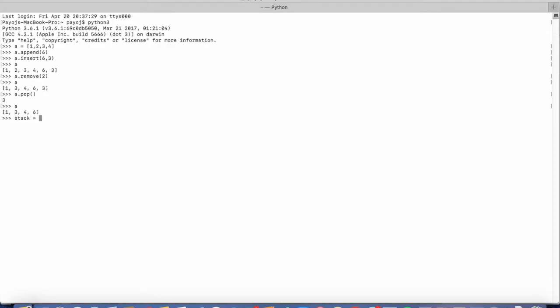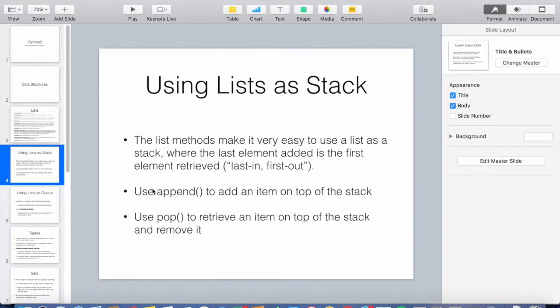Let me define a list named stack as follows. Now, if I want to insert an element, I'll just use stack.append. If I print the stack, you can see that 6 has been added at the end of the list, which is also called the top of the stack. And if I just want to pop from the top of the stack, you will see 6 returned, and now the stack just has 1, 2, 3, 4, 5. So the number 6 has been removed from the stack. This is how you can use a list as a stack.